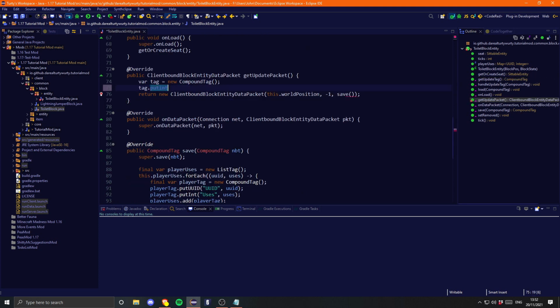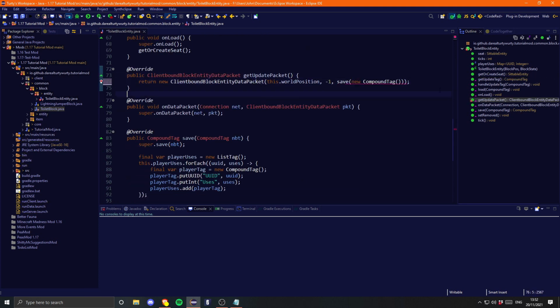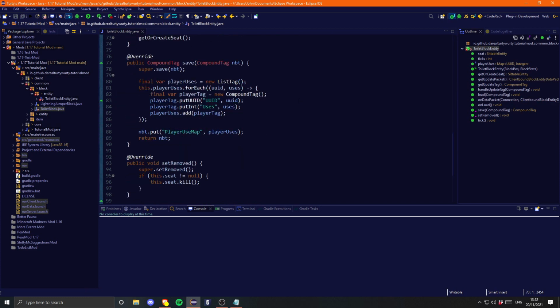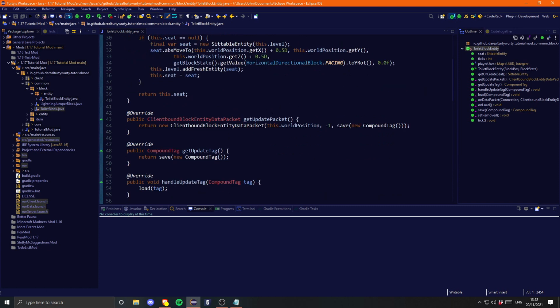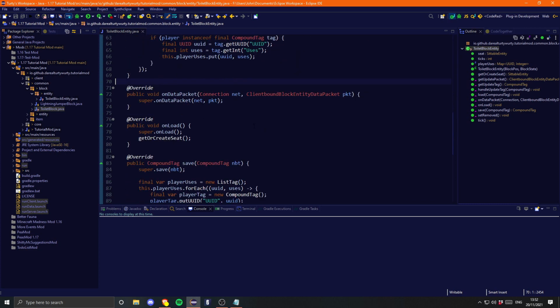But I'm just going to call save. It makes this whole demonstration a lot easier. Okay, there we go. So that is get update packet. That happens when the block update happens. And then on data packet is when that same packet has been received. And here, obviously, you would just load it. So you would load your specific data. But since we're just using save, we can just call load. And that would just be packet.getTag. Very, very simple.